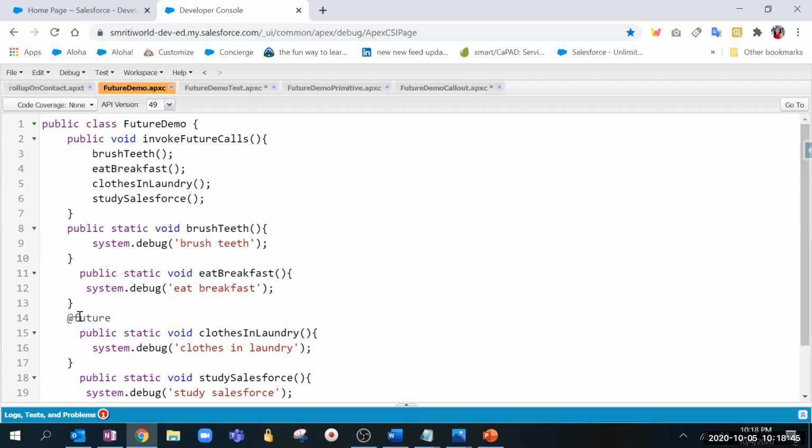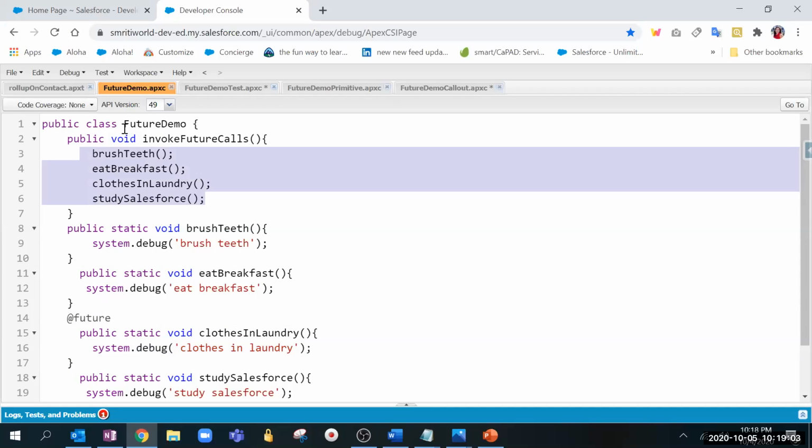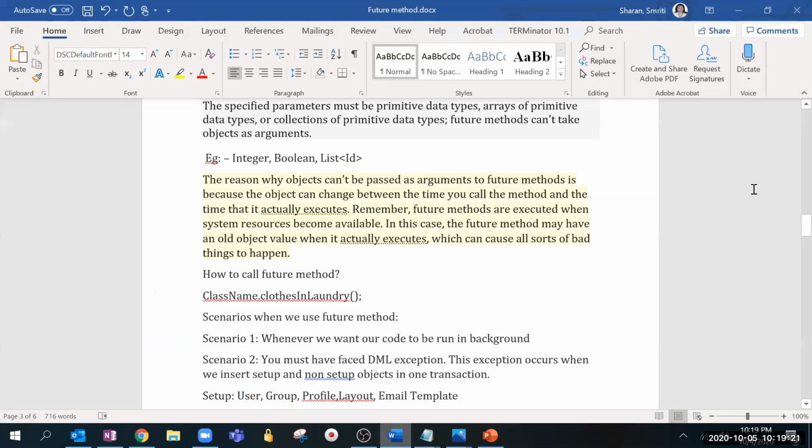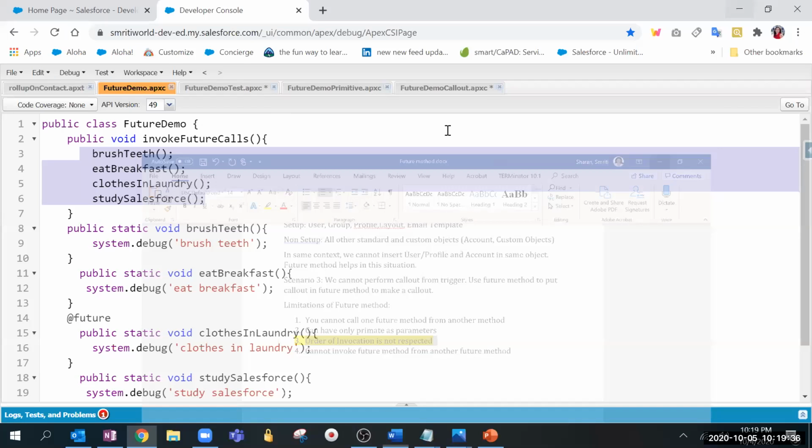And the point is that two threads will be created. One will be showing brush teeth, eat breakfast, and study Salesforce, and another one with this future method will show the debug, clothes in the laundry. That is the first thing which will happen. And secondly, will there be an order of execution? Which method will be showing first, which second? I think brush teeth is first, eat breakfast is second, and study Salesforce is last. Okay, so there will be an order of invocation according to you, right? Yes. Okay, just a minute. Order of invocation is not respected. So when you run it, there is no order in which it will be showing.